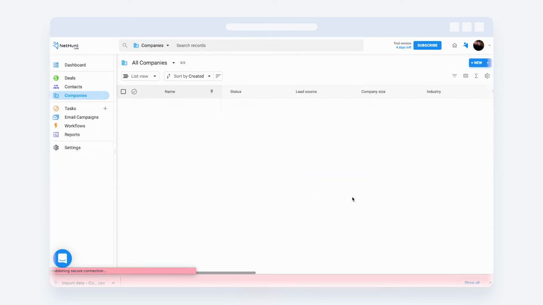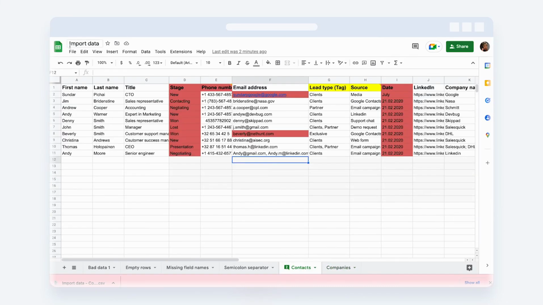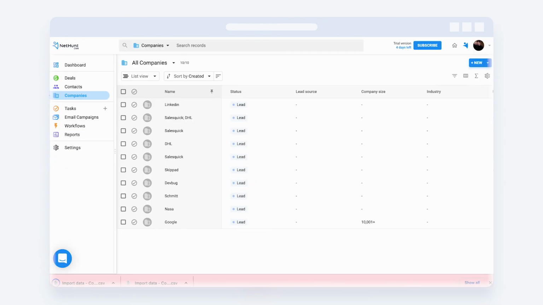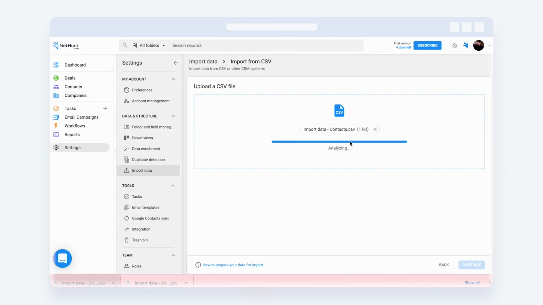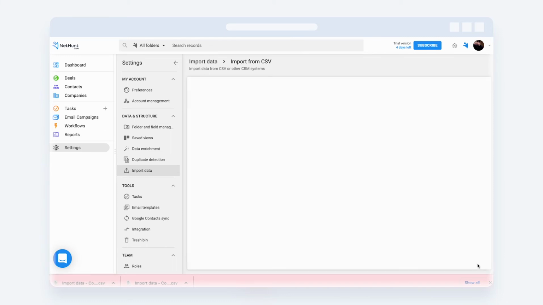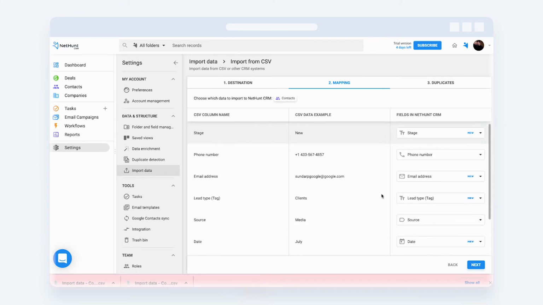Next, I will import my contacts. When I start mapping, I make sure that if I have a new tag next to the field, I check if there is an existent possible match. If yes, I map it there.